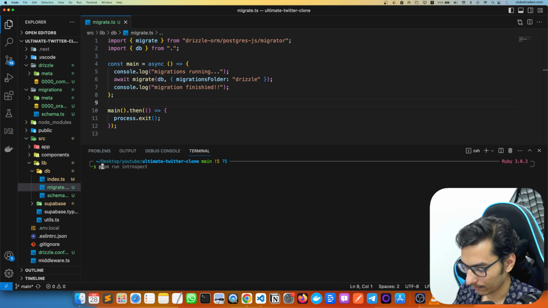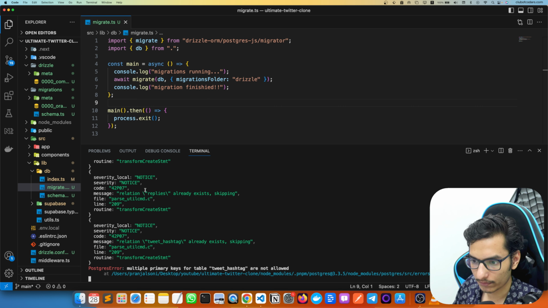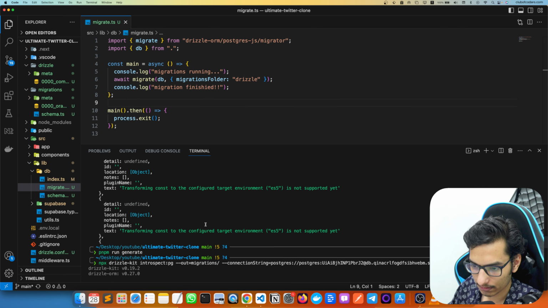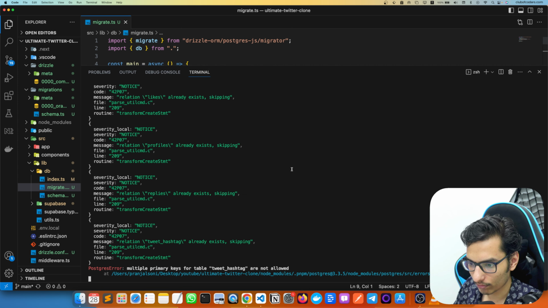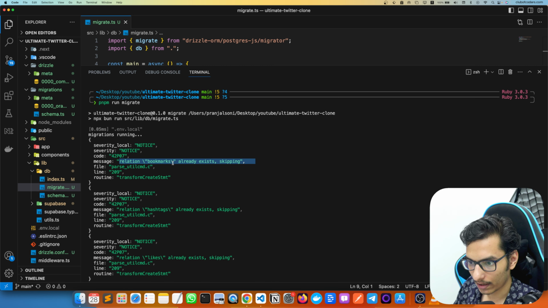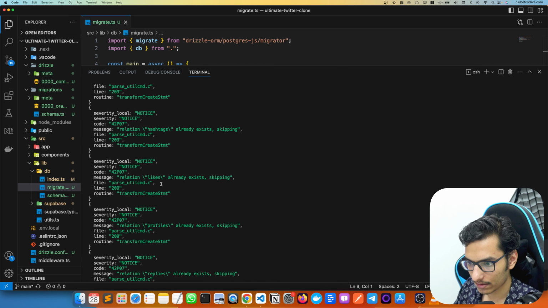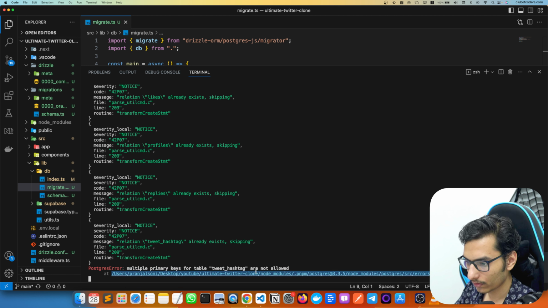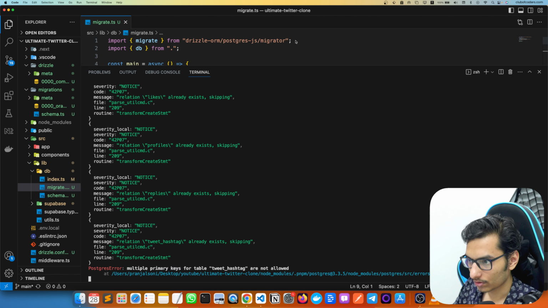So we can say npm run migrate, and it will push our changes to the DB. Now you can see npx bun. If you don't have bun installed, it will say please install bun, and you can hit enter and it will work. Now we have got some errors. You can see migrations running, bookmarks table already exists, relation already exists, hashtags. All of this stuff already exists. That's why it is not doing anything. Multiple primary keys for table tweet hashtag are not allowed. So it is now done.